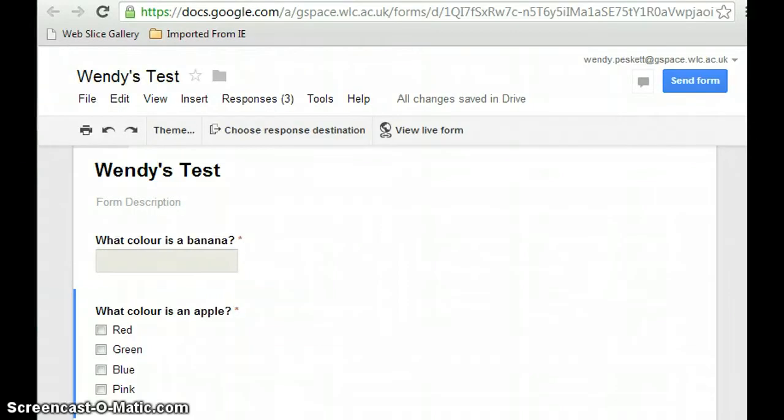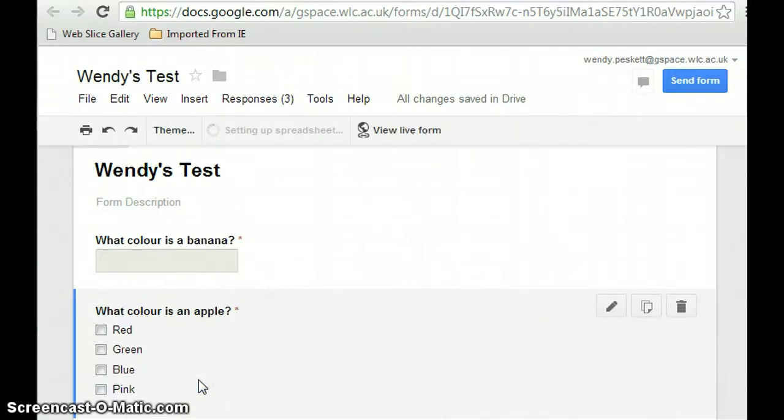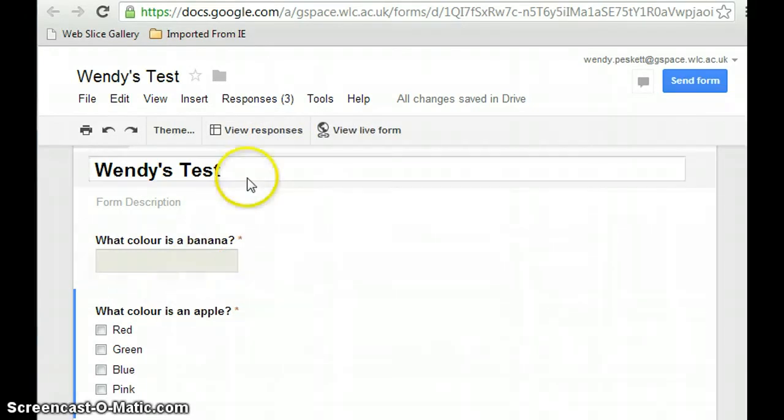Now we have to tell it where they go. So I'm back in my form. I choose response destination, and it gives it the same name but with the word responses in brackets, and I say create, and then it should link them together. And eventually this should say view responses. So let's go and have a look at what it's done.